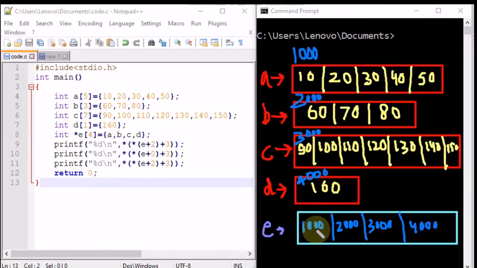Okay, so we have assumed that the address of A is 1000, address of B is 2000, address of C is 3000, and address of D is 4000. We can also assume the address of E as 5000, but it will increase by 8 bytes, so the next address will be 5008. In here, the integer addresses will be increasing by 2 because the integer is of 2 bytes. So let's see what will be the output in here.